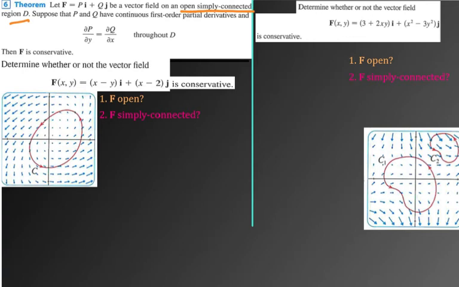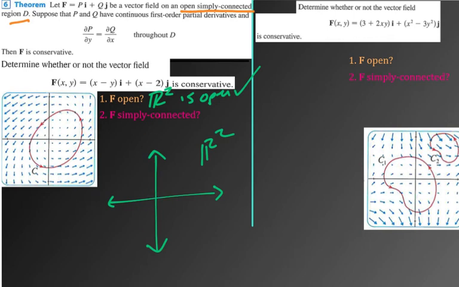So for the first one, I'm going to determine whether this field is conservative. The region it's defined on is literally all of R2, and R2 is open. Because if you think of space, we draw arrows that go forever in this direction, this direction, this direction, this direction. That is what it means to be open.